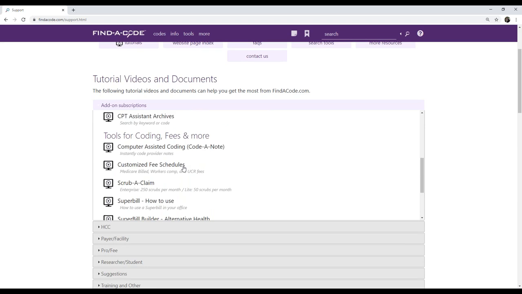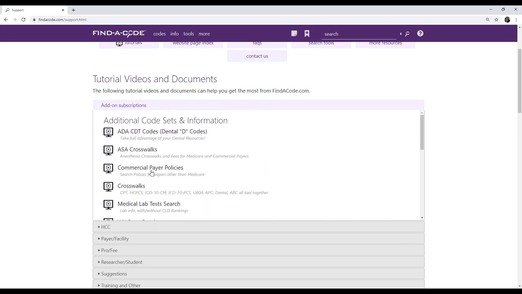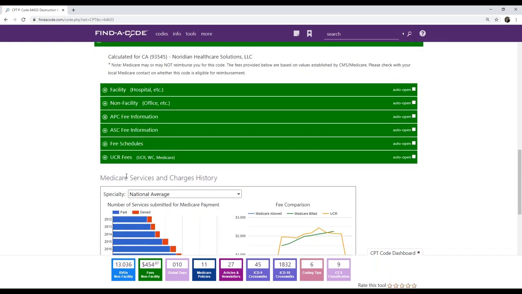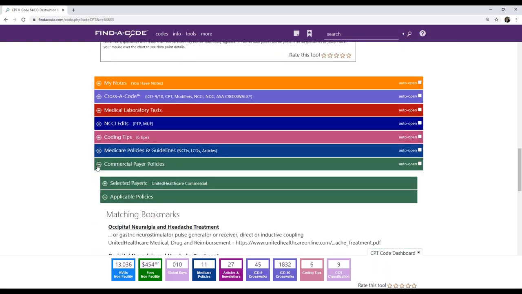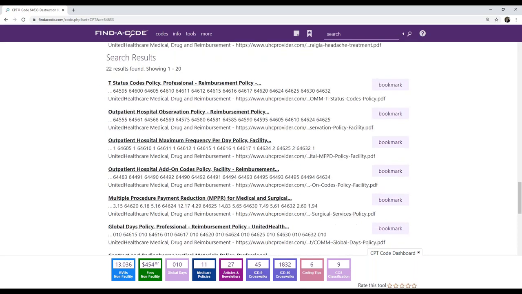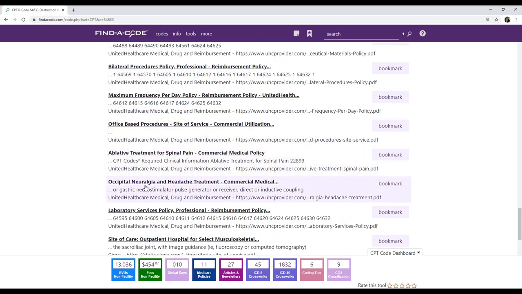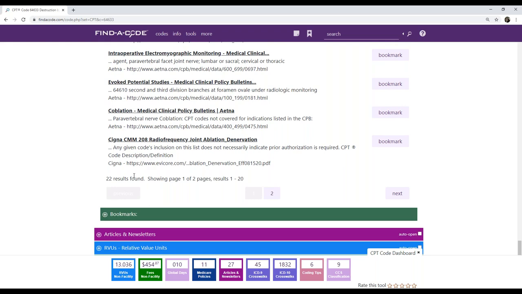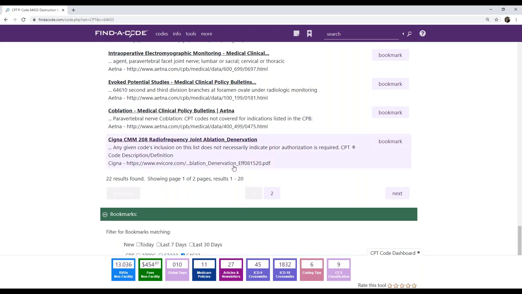And then all of the guidelines, like commercial payer policy is an add-on, but it is a huge benefit because when you go in, like just for this particular code that I did the search on earlier, I'll show you how that works. If I come into a commercial payer policy, I can select payers that I want. Maybe I want Anthem, and I want Cigna and Aetna. Any of their policies will come up here, direct links, so you can get into their website to their policies on those specific things and see what they have to say. And that's really helpful with trying to navigate. And you can bookmark them as well.